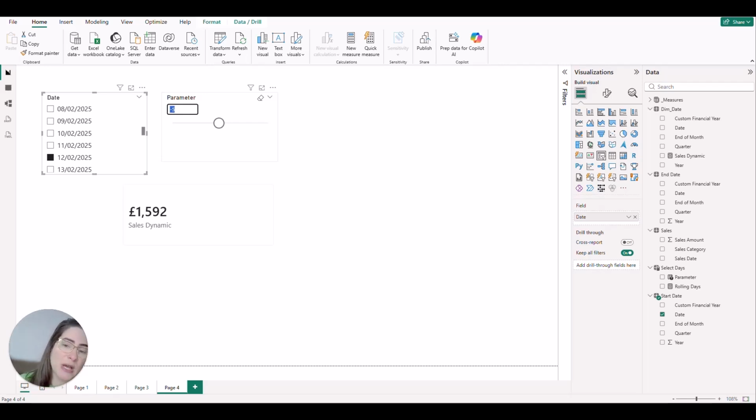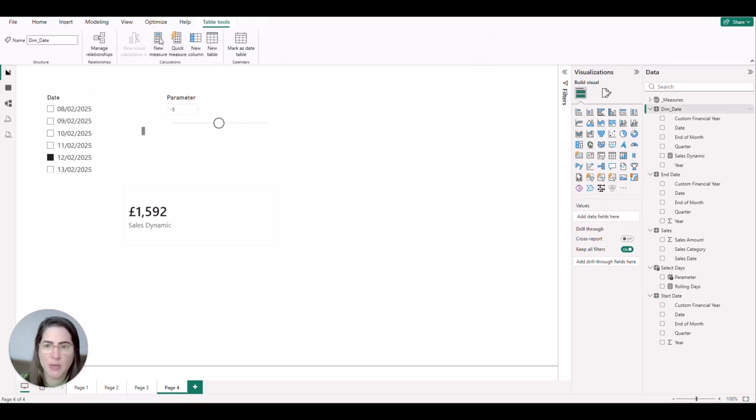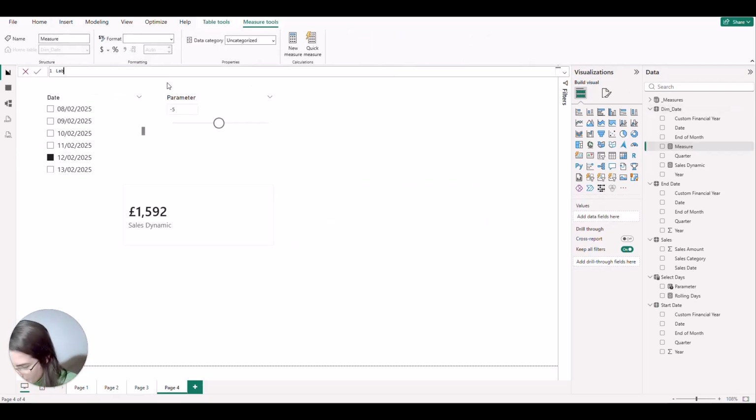But now, if you remember, I also had a label telling what was the range used and the percentage of the total. And for that, I'm going to have to create a new measure. So let's add a new measure. Let's call it label. And we also have to define a few variables. Similarly to what we did on the sales dynamic measure, we have to define the variables start date, rolling days, end date, from date, and to date. So I'm going to just copy and paste from the previous measure.